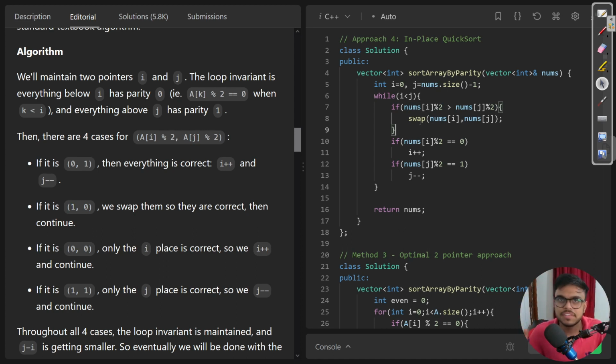Like, starting we have even and at the end we have odd. So that is what we are doing. Otherwise, in all the other cases, we just increment i if the first number is even, and if the second number is odd, we decrement j. Until we reach opposite ends, we stay in this loop, and swap when needed. At the end, when both pointers are towards the center, we will have a complete array with even elements at the start and odd elements at the end. So that's the solution. After the end of this loop, we just return our answer.